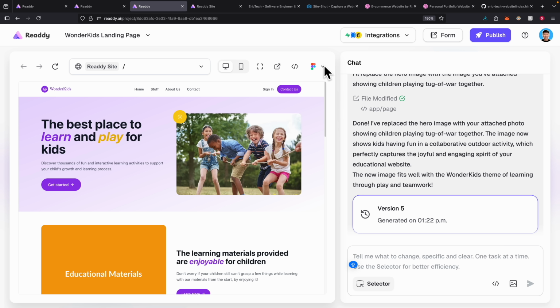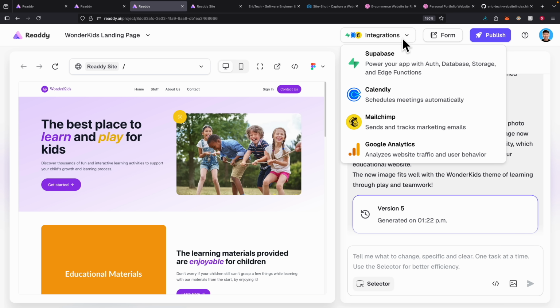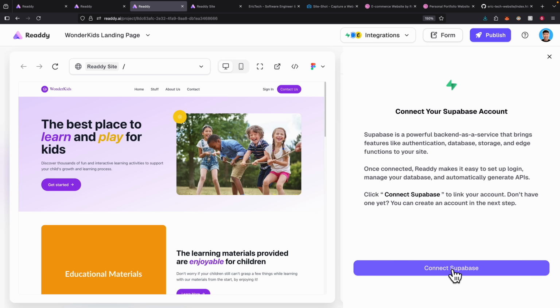Now above here, we can also integrate with Figma if we want to export this to Figma. And there's also integrations where we can add our Supabase integrations, Calendly if we want to schedule meetings, or also using MailChimp or Google Analytics. But for simplicity, I'm going to show you how you can use Supabase to create your database and backend side for your application. And here we're just going to click on Connect Supabase.